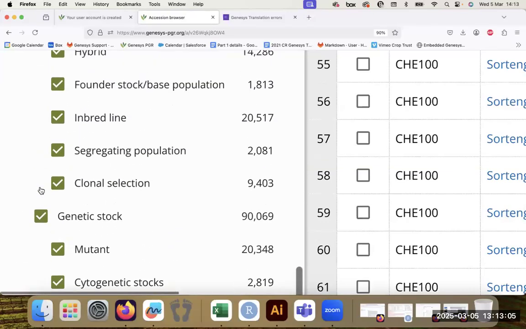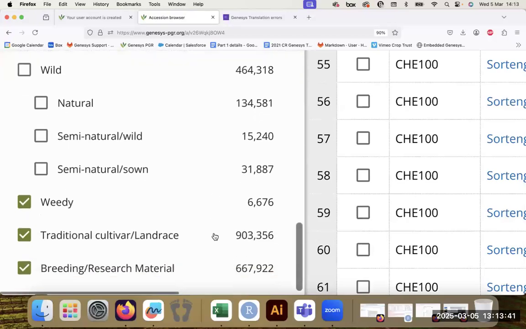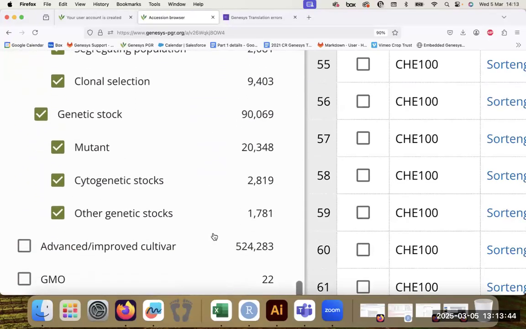also different biological statuses. You might be interested in a specific wild, like semi-natural wild. You might only want this type, so you can just click on this or click on all of wild, which will select all of its subcategories as well, or exclude them as well. And as usual, you will see here a distribution of the accessions in Genesis that are already pre-filtered across the different categories of biological status as a quick overview, but we will see an advanced overview in a bit.